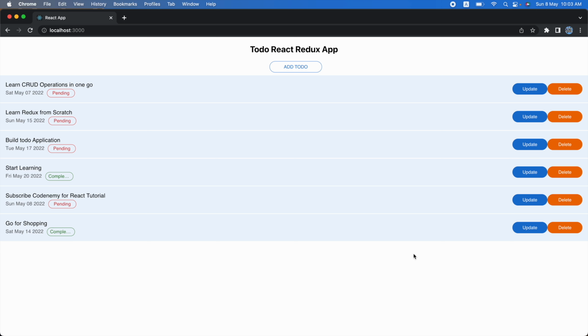Now if you want to delete, click on this delete button and the to-do will get deleted from your list. And as you can see, on hover I am displaying a tooltip, delete to-do, and for the update it's edit to-do. So now let me click on this, and as you can see we don't have that to-do anymore.